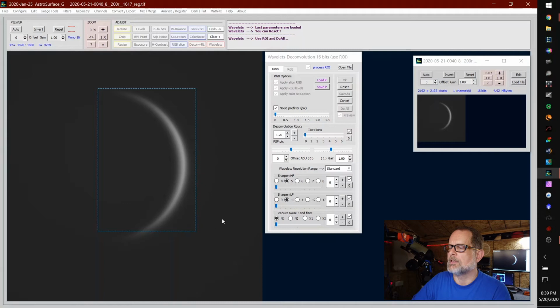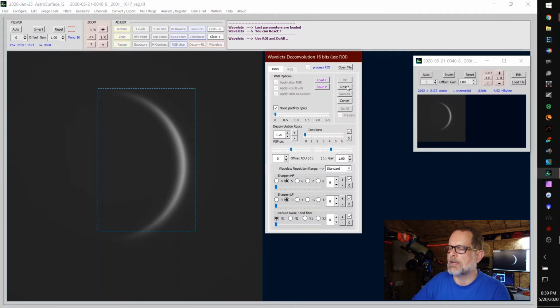first thing I usually reset, and then the first thing I want to do is set this to very fine. Standard doesn't even do anything. It makes it look worse. So very fine is first thing I do. And then we'll just start clicking up a few settings here and see what happens. We have sharpen the high frequencies, that would be small details. Sharpen the low frequencies, that would be the bigger things.